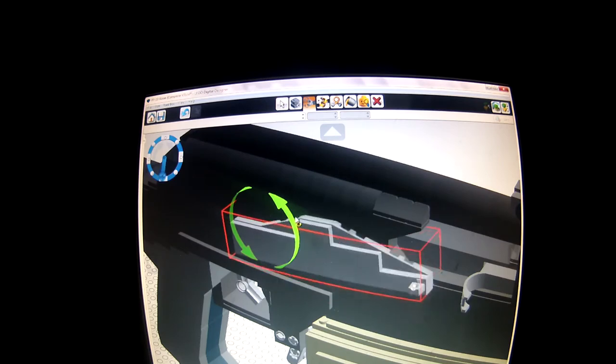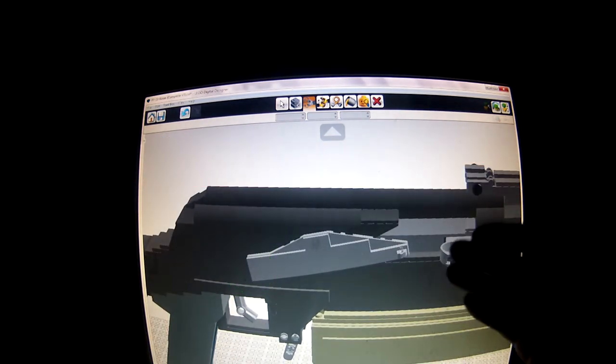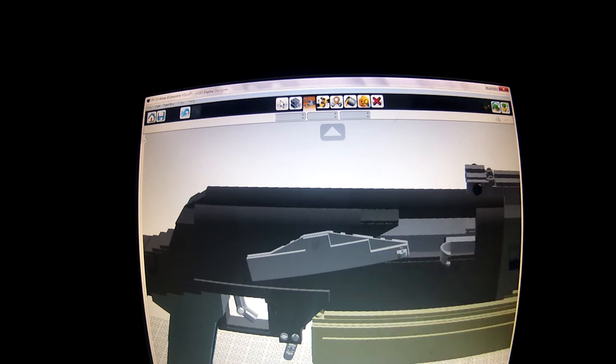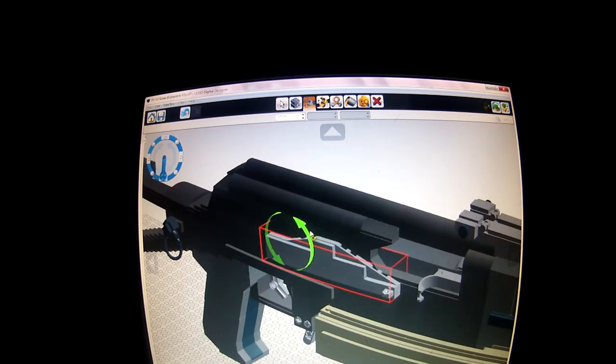It's got the working safety / fire selector. So you would put it up right here in safety. And basically what that does is it prevents your bolt from coming all the way back so it can't chamber a round. And then you would move it down. Full auto comes first, by the way. So full auto, semi-auto, all the way down.